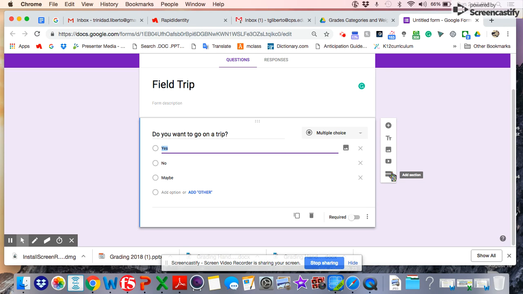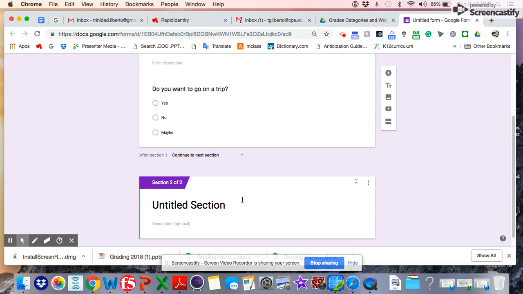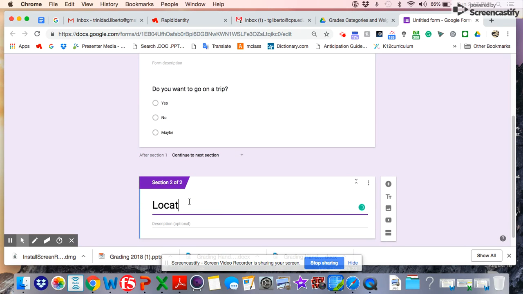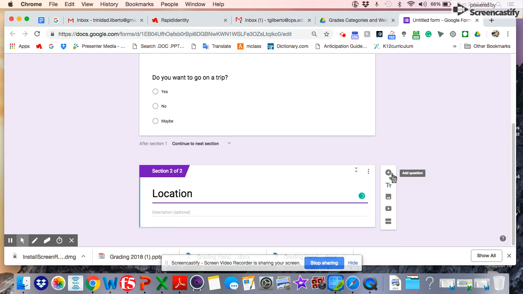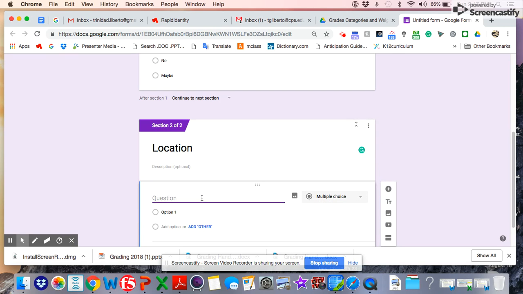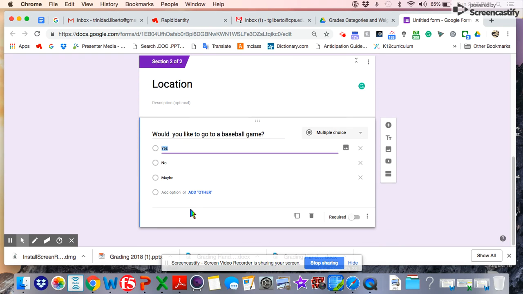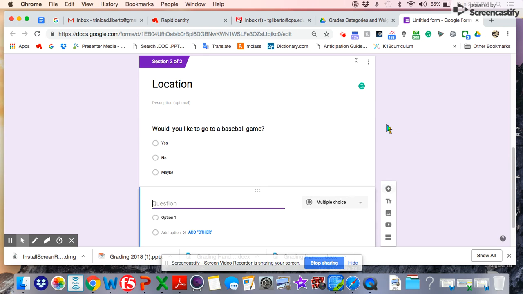So this is the trick. The trick is on your side menu, go to add section. This section is going to be the location place. I'm going to add a question. I'm going to say, would you like to go to a baseball game? And another question is going to be, would you like to go to a hockey, I don't know, game.